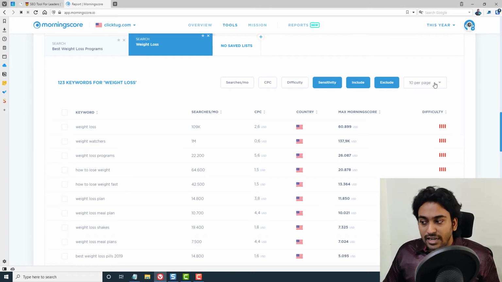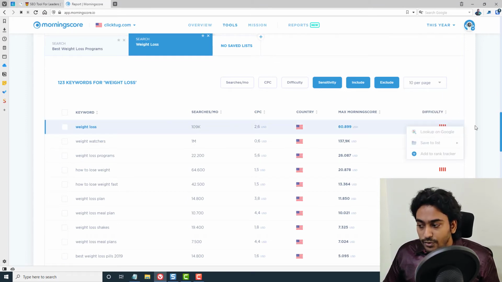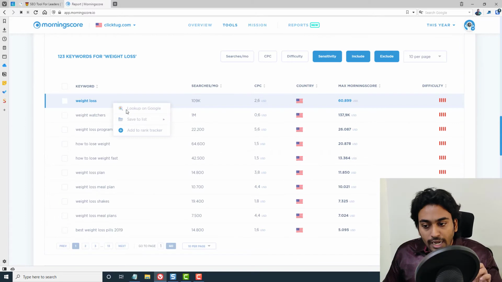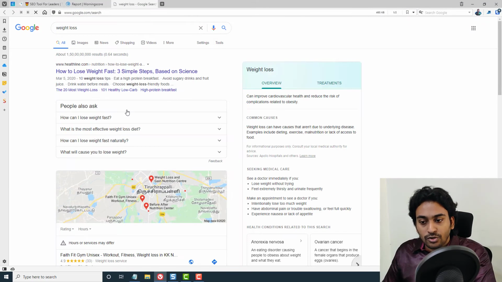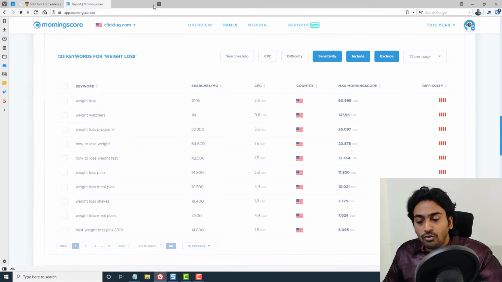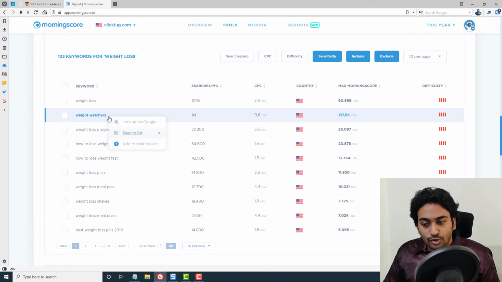And you can also select how many results you want to see for each page. If you click on any of these rows, and click on lookup on Google, it will automatically open a page on Google which searches for this keyword, so we can get an idea of how the search position looks. So you can do that.